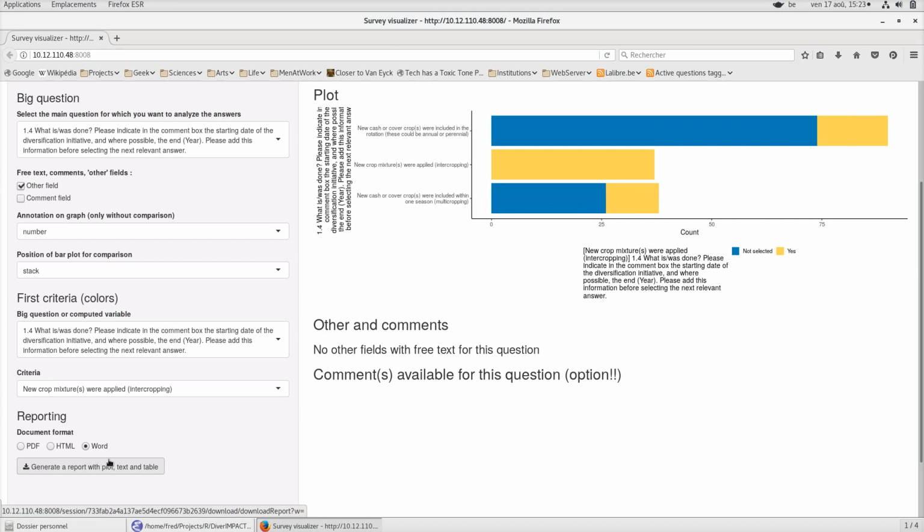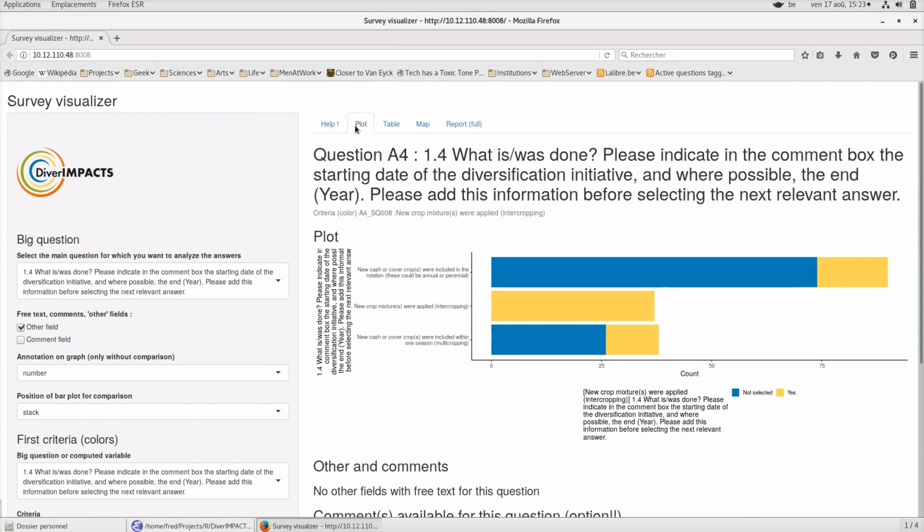Okay, I think we have covered the whole possibilities of the application. I hope it's clear for you. Something can be developed for improving the graphs or the report, but globally it can be used by partners, and I say bye bye to you then.